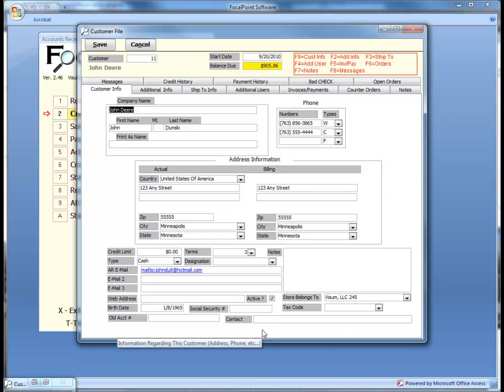Within this file, you also determine what the terms are for the customer, and you can set a limit of their available credit, which will be monitored during the rental and sale processes. You can also set a customer type to determine if they are cash only or are allowed to charge an account, and a customer designation to help you determine how your market is segmented.